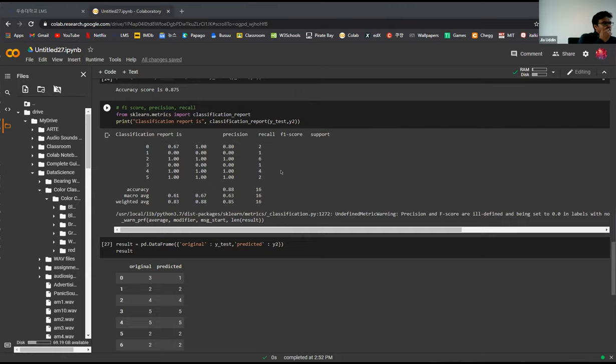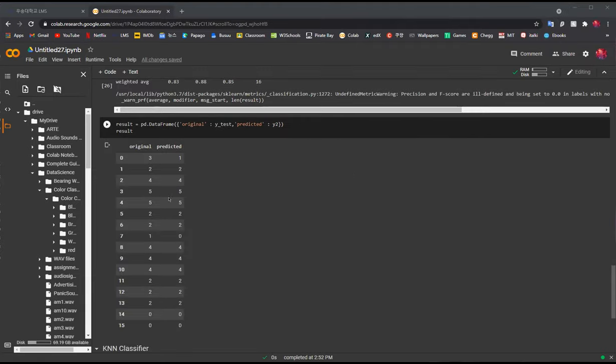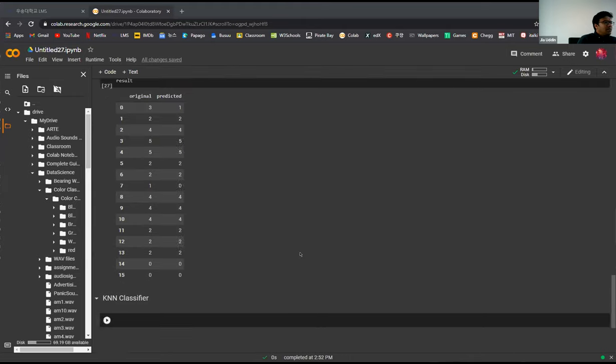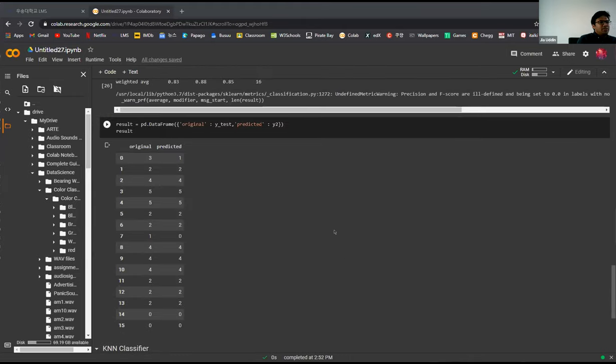What we have learned, we can measure different statistical parameters. One was accuracy, another is the precision, recall, F1 score. That is also giving us more accurate information about the result. So what is the last one? Here we see the results, like the original and the predicted. So all these actually help us to explain the result. Okay, that's fine.